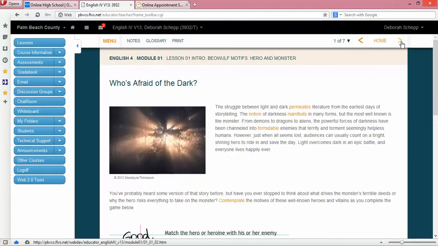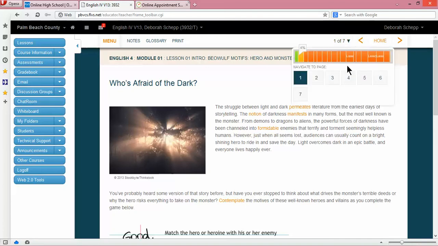Then once you're there, you can use the arrows to click through each page of the lesson. You can see there's 7 pages within this lesson 101. Now let's say you've already done lesson 101 and you just need the assignment. You can also navigate through the pages of the assignment.